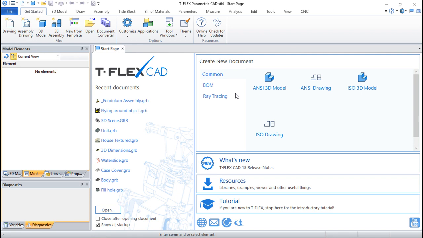In here you can see, for example, these icons to create new documents, first in ISO format and also the possibility to create in ANSI format. So we can start by creating a drawing or a 3D model. In fact, this is one of the advantages of the program, because other programs that you have in the market, they have different files for a 2D drawing compared with a 3D model.